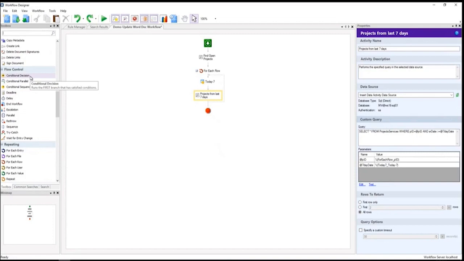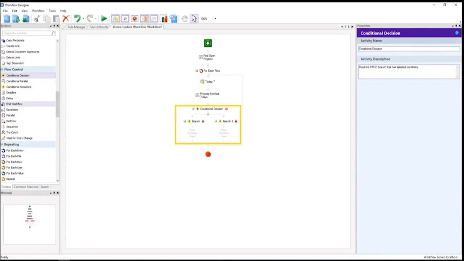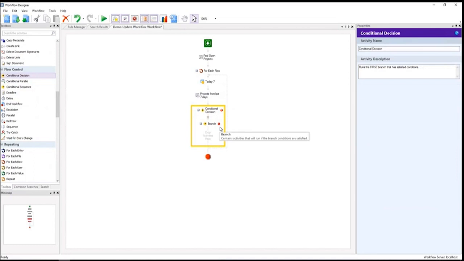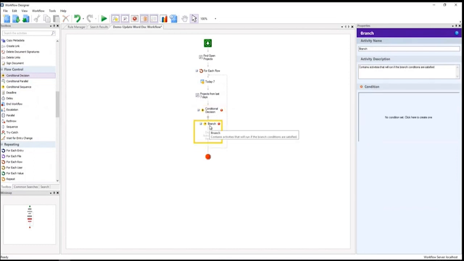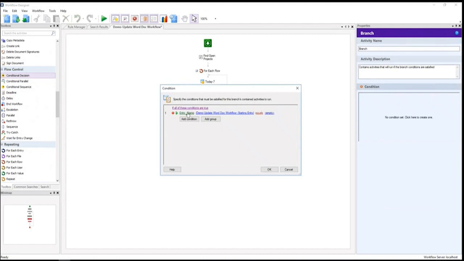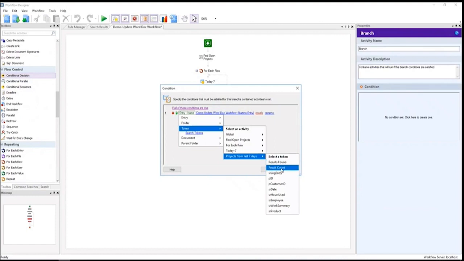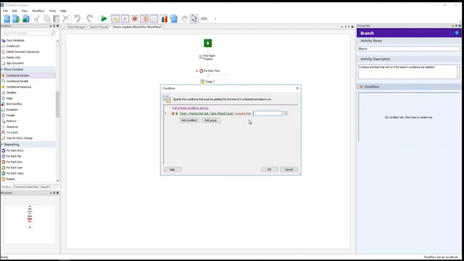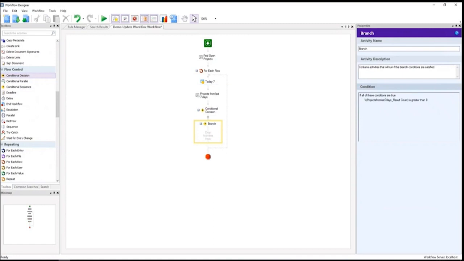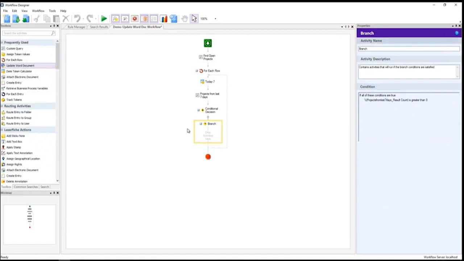To ensure we are only providing updates for actions that were completed in the previous 7 days, we will use a conditional decision with a single branch. In the branch, we will tell the workflow perform actions within the branch if the result count from the find hours used for project ID in the last 7 days is greater than 0. Next, we will add the update Word document activity to the workflow inside the branch that was just created.